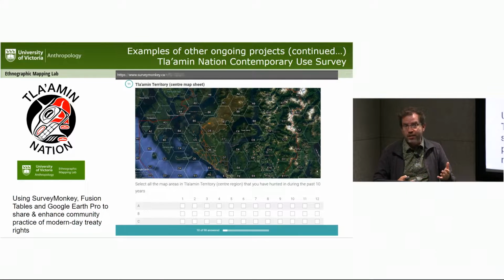But there's lots of ways to do this, not only in these kinds of direct-to-digital formats. This is a more recent project that we've been working on in collaboration with Tla'amin Nation on the south coast of British Columbia and beautiful Sunshine Coast. And here we created a series of Google Earth maps with a grid and integrated that grid into a survey.